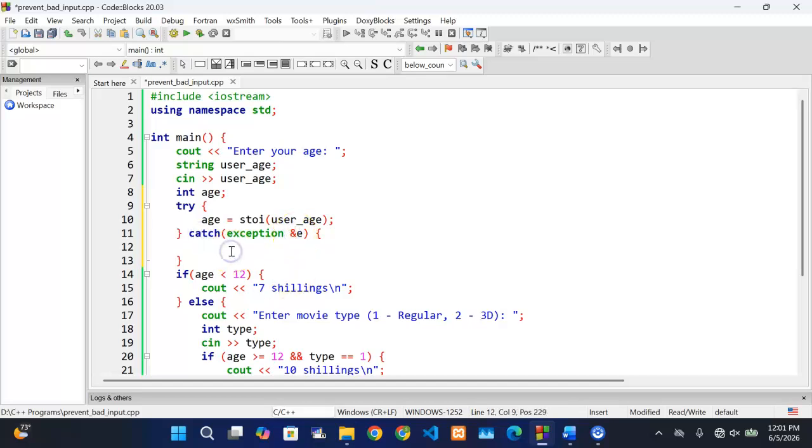Once you do that, it means when that exception is thrown from here, you're going to catch it down here. Once you catch it, you just want to display an error message, right? So you just want to say you entered an invalid number, or an invalid input. Whatever it is that you want to say, you just put it there. That is your error message.